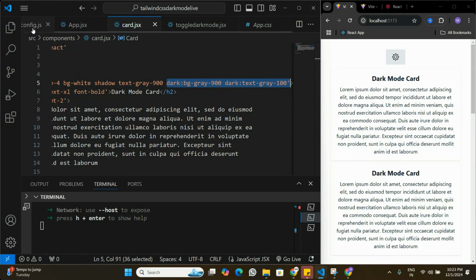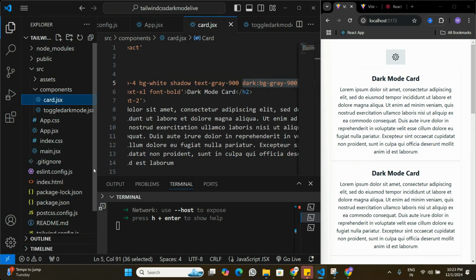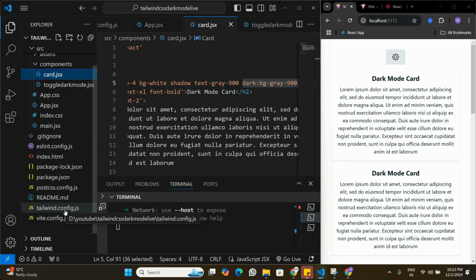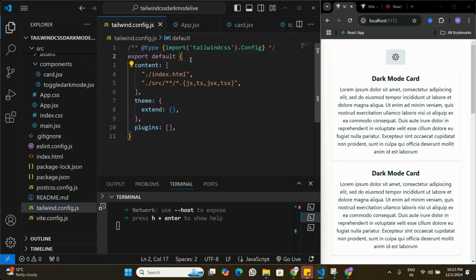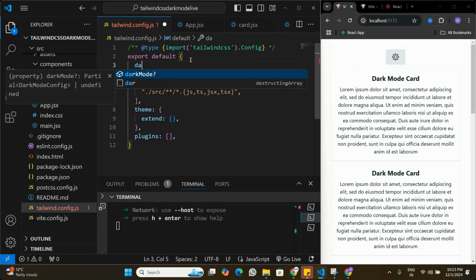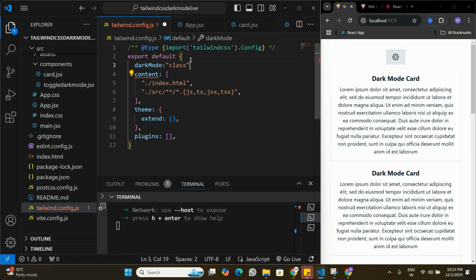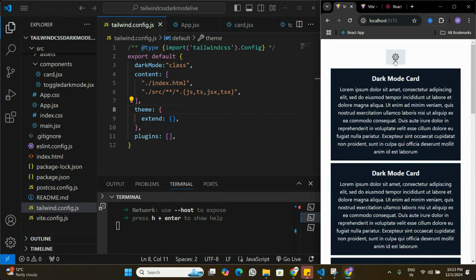So in this application, we are going to find our file that is tailwind config.js. So I'm just going to go to my tailwind config.js. I just have to make a minor change here. I just have to add a dark mode class here. So the dark mode is enabled in the Tailwind CSS. So now if I go and try this, my dark mode classes are being assigned.